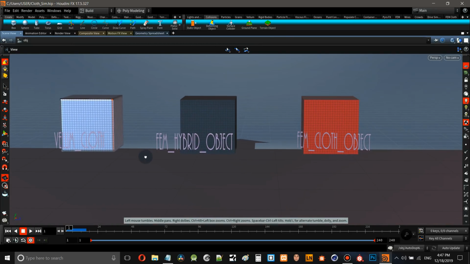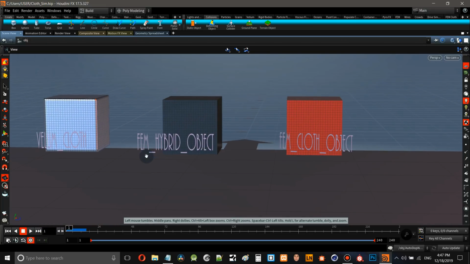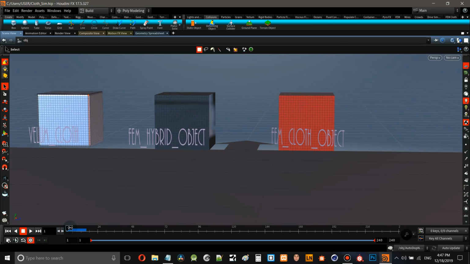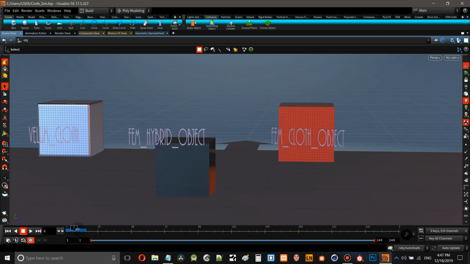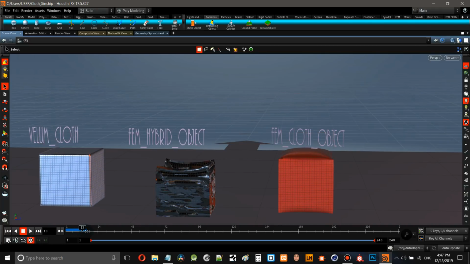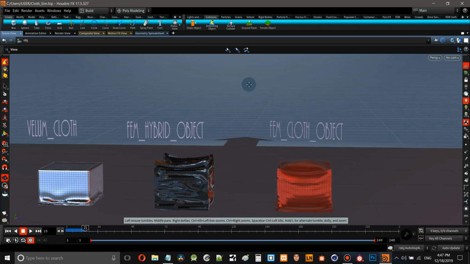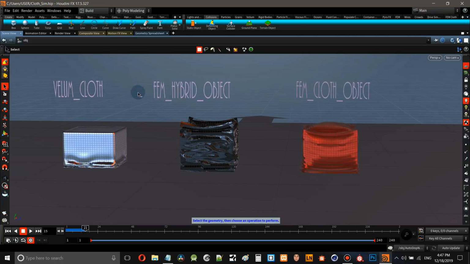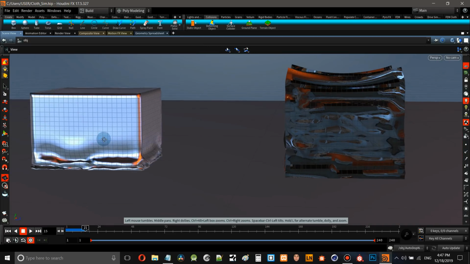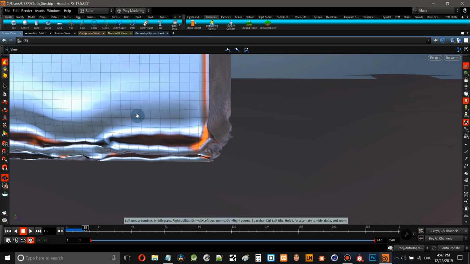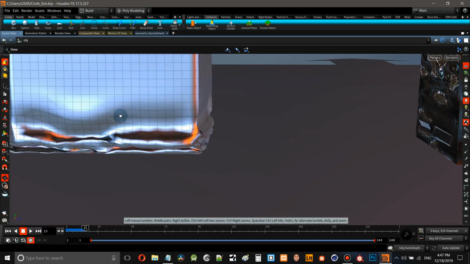So what we have is this. The simulation is already done. If I scrub on the timeline slowly to the end of the simulation, about 15 frames, okay, this is what we have. We can see how each one of the nodes performs its simulation on the same object. The Volume Cloth did really simulate like what you expect in cloth, right?